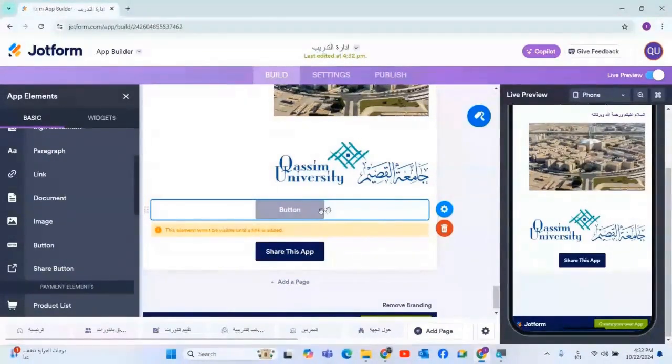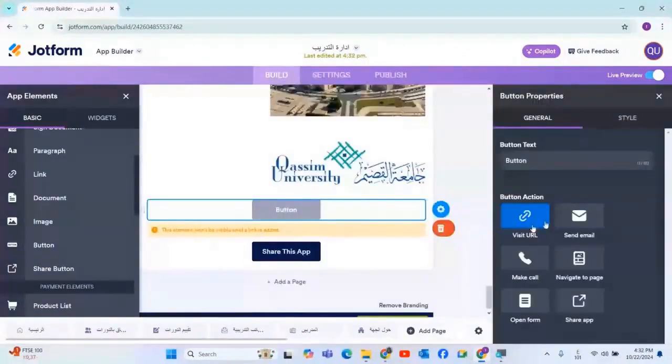Come here to the first button. I can go to its properties and choose, doctor, do you want it to take you to a specific URL? This visit URL will take you to the Qasim University site. This button above will take you to Qasim University. Now I can say, make a call, open a form, share the message with certain people. We see all of this and we can work this way.